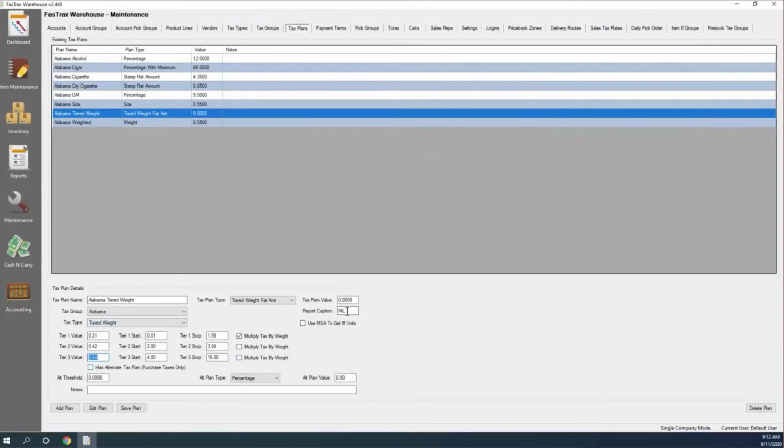And these are customizable as well. As you see, report caption, this has got milliliters, so this might be, say, for vape. You can put ounces or OZ if you're wanting to do it for ounces, or whatever how you're wanting to have your report for how the tax is collected. Is it ounce, is it milliliters, or whatever.